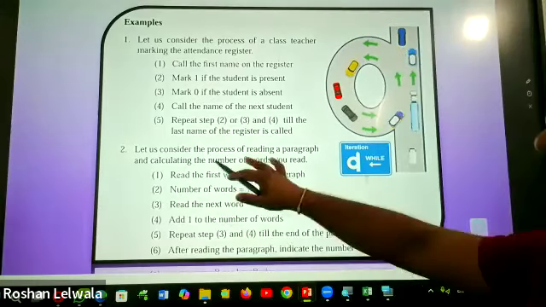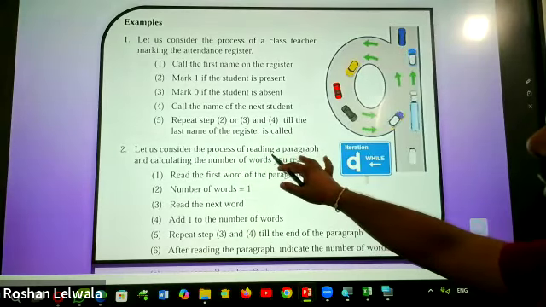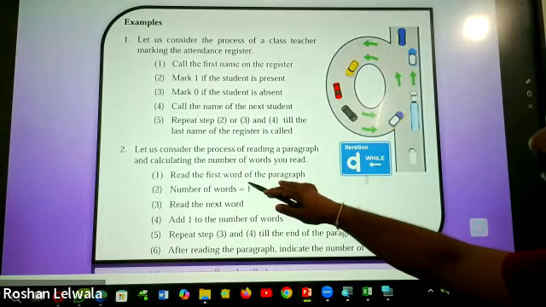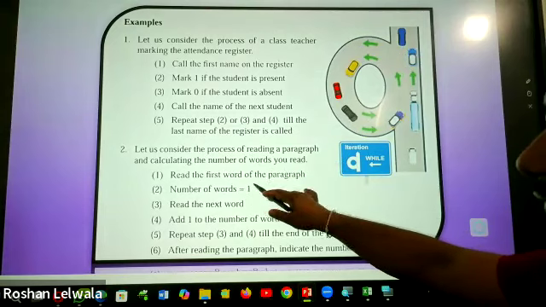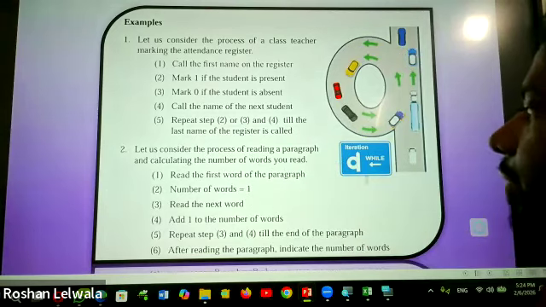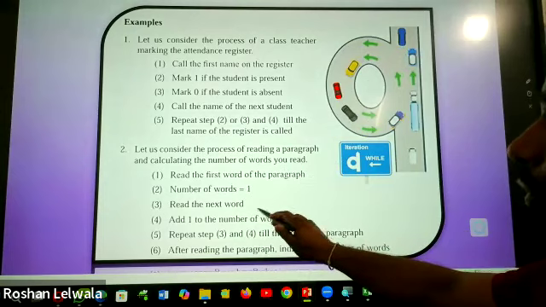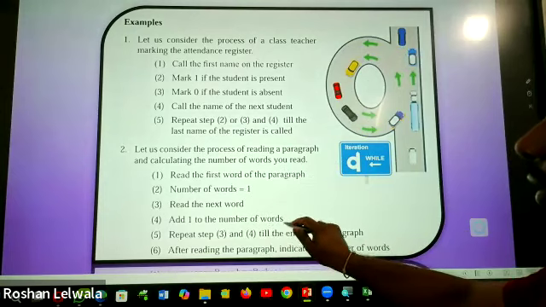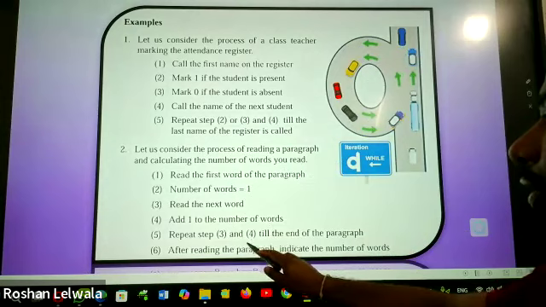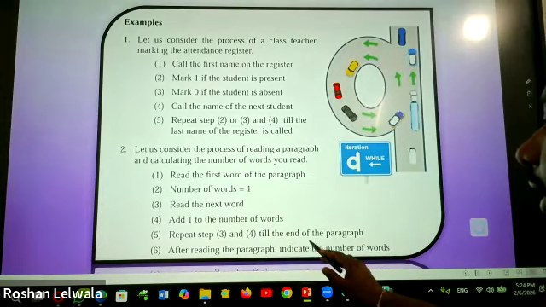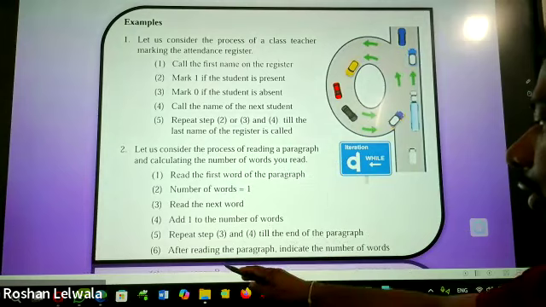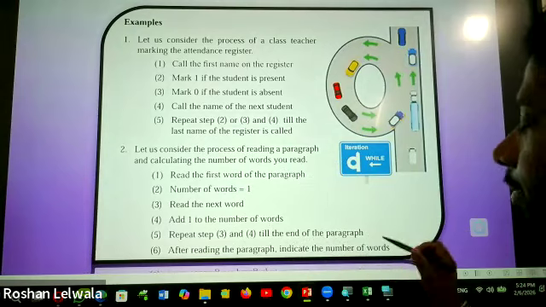Let us consider the process of reading a paragraph and calculating the number of words. Read the first word of the paragraph, number of words 1. Read the next word, 2. Adding to the 1, number of words. Repeating 3 and 4 until the end of the paragraph. After reading the paragraph, indicating the number of words.